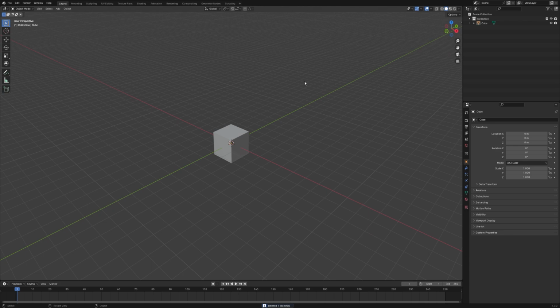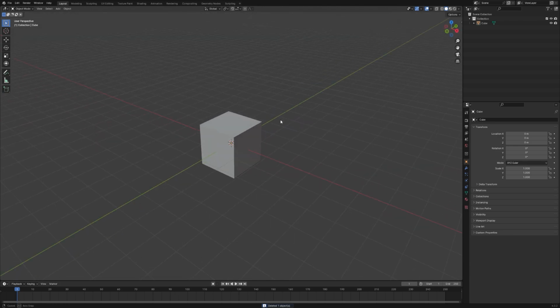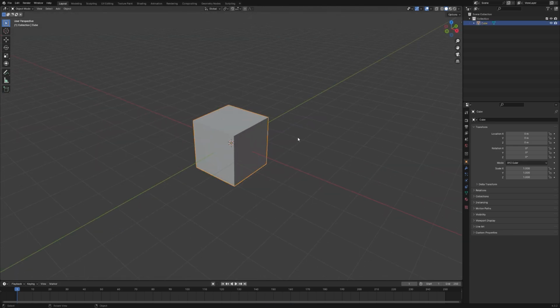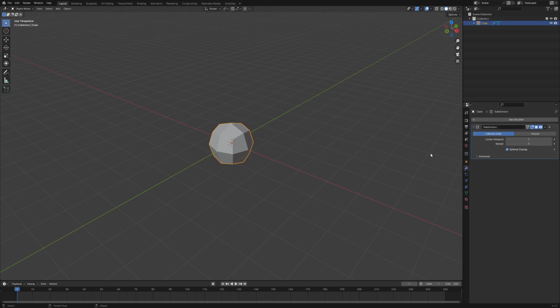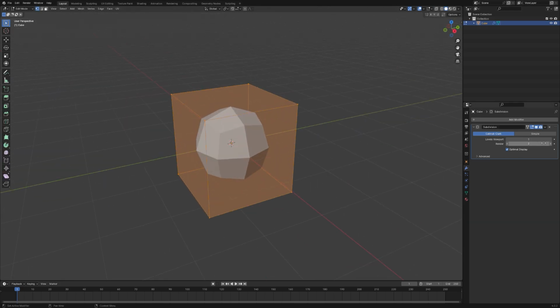Of course, we're going to start off by getting rid of the camera and the light source there. We can start with this basic cube, and we're going to start by subdividing it a few times here. So go to edit mode. Yours may look a little bit different, but that's okay.